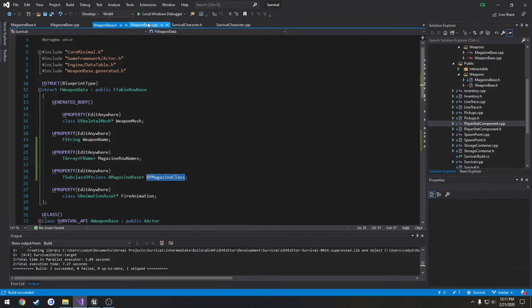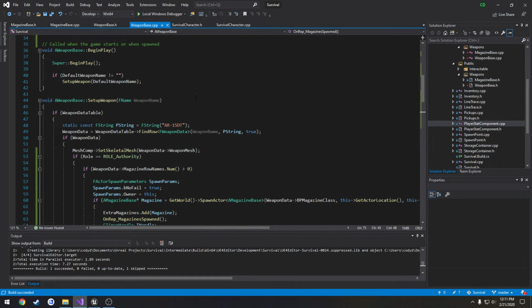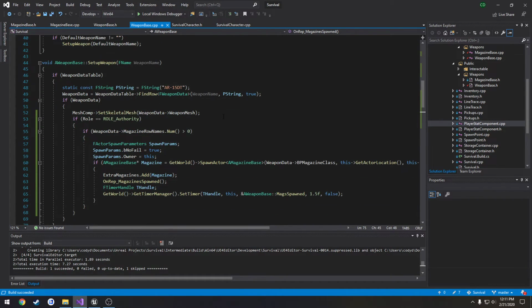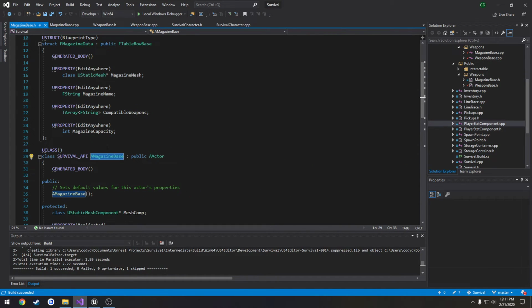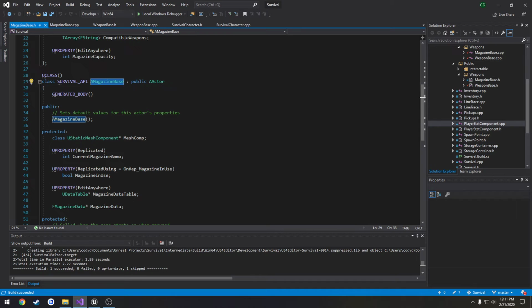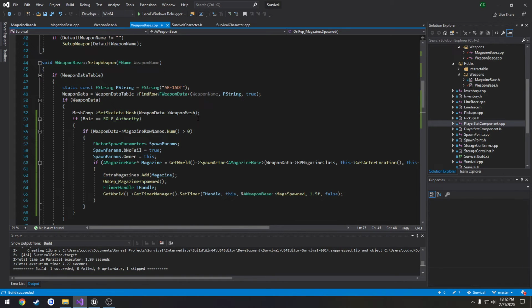This is so we can spawn the blueprint class instead of just spawning the C++ magazine class directly. That is so we have references that are valid to the data table, just to make our lives a little bit easier. Now that we have that set, when we go to spawn it, we make sure we're on the server, and we check if the magazine row names is valid, meaning there's at least one element in it.